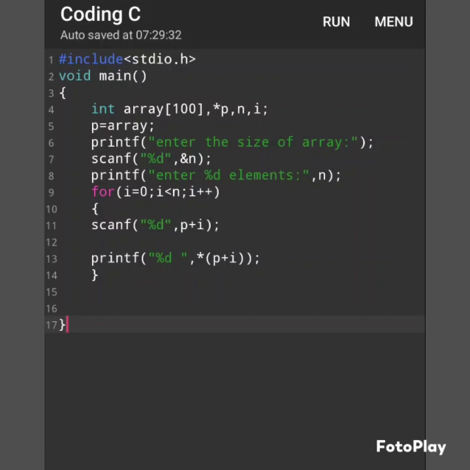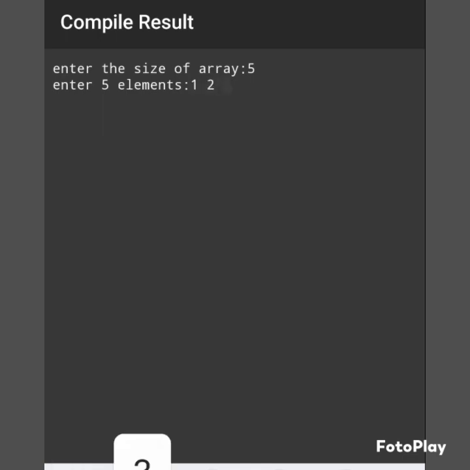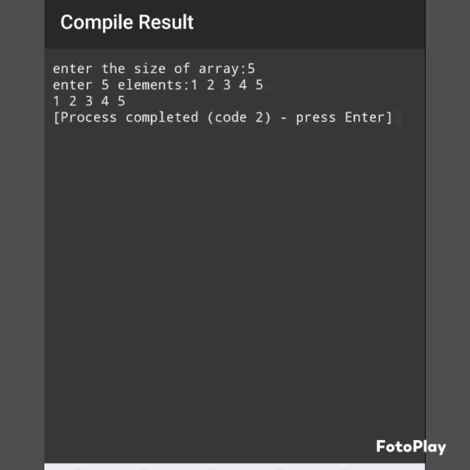I will show you the output of this program. Let me run this. It asks the size of the array. I will give 5 and then enter 5 elements: 1, 2, 3, 4, 5. We will get the same elements. So we can access the array elements using the pointer.